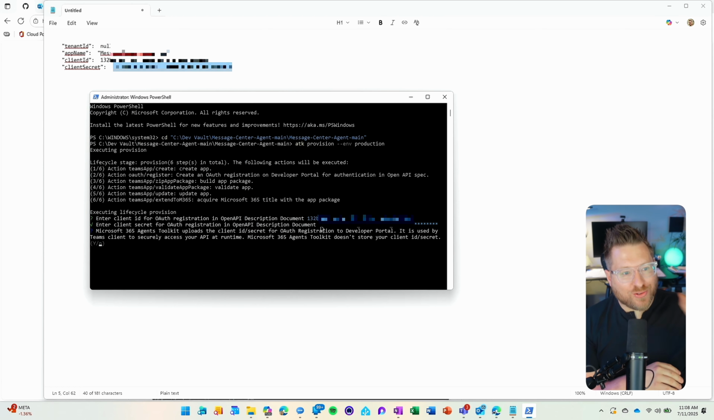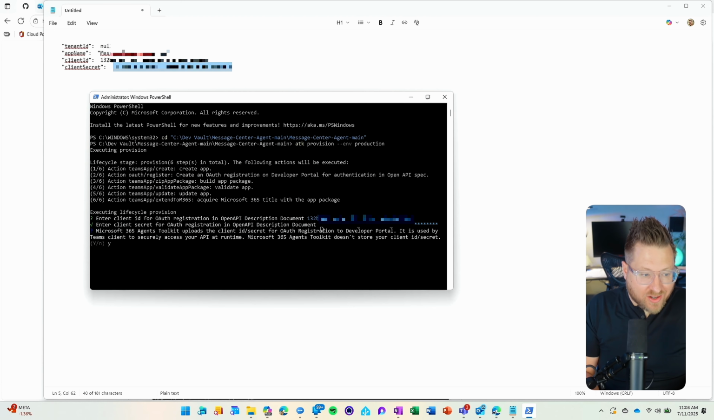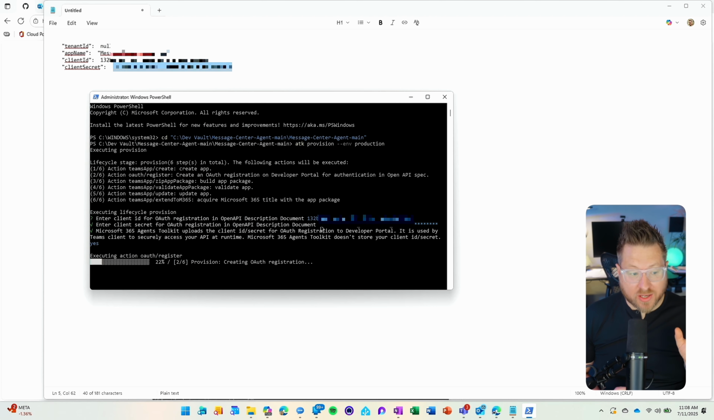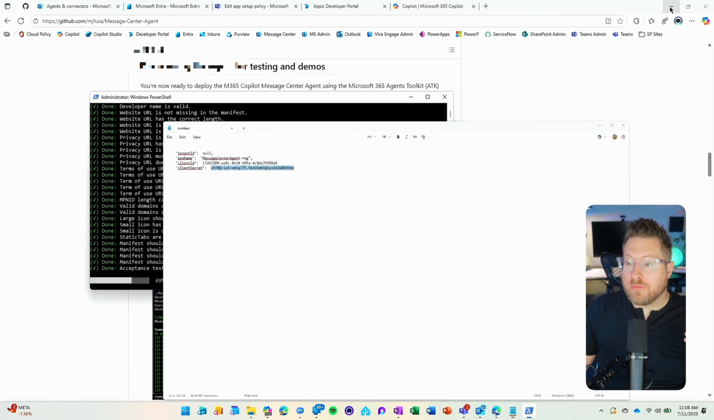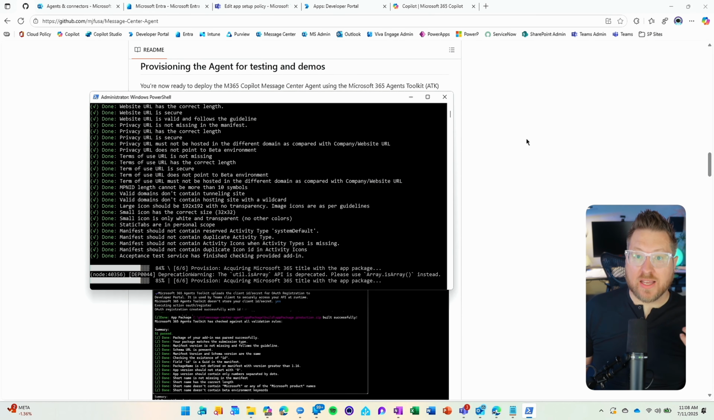So I'll paste that in there. And if you try to copy my client secret and stuff like that, I'm already killing this after this. So I'm going to uninstall the agent, so none of this information is going to be relevant here. But all right. So now it's creating everything that we need. Once it's completed, we'll actually be able to see the agent for testing in Copilot.